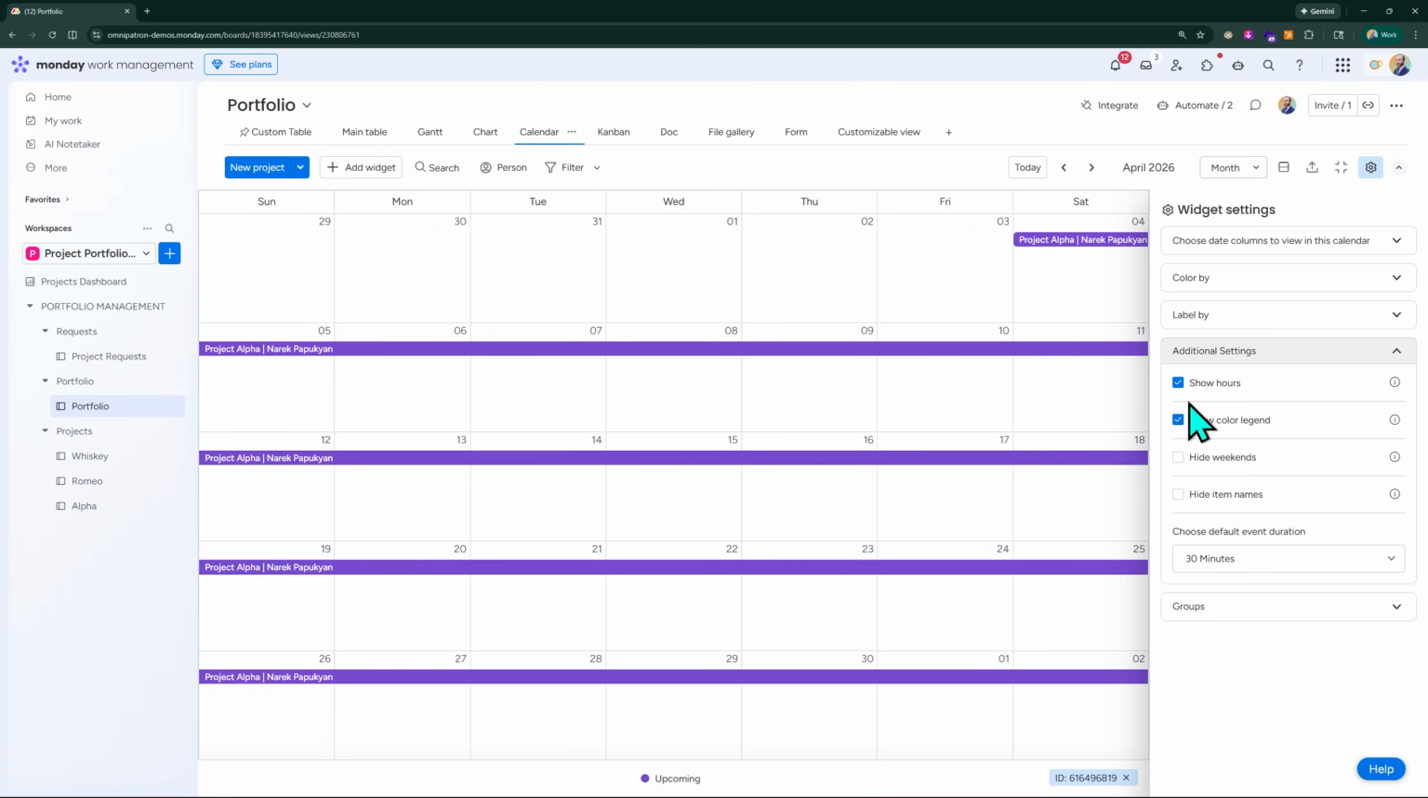We could show the hours if we have hours data inside of the calendar as well. We could show a color legend, which is this right here. Hide weekends, hide item names. And we have the ability of choosing the default event duration. So 30 minutes, 45, 60. This is going to be based on your workflows. I usually end up doing either 30 minutes or 60 minutes, but really up to you.